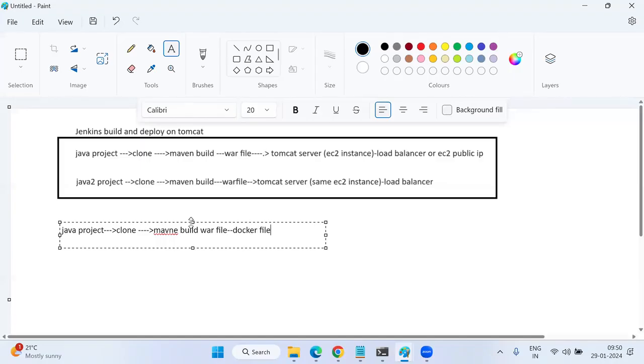Okay, Dockerfile. In the Dockerfile, what do I need to do? You need to understand now: in the Dockerfile, which image do I need to pull?